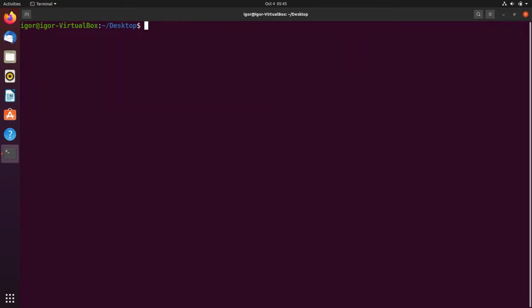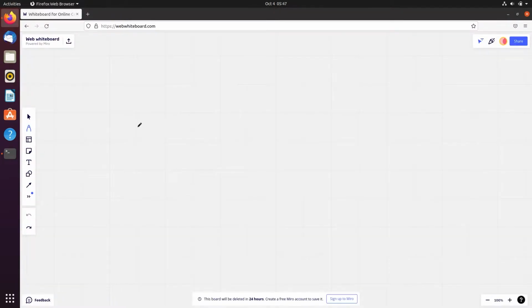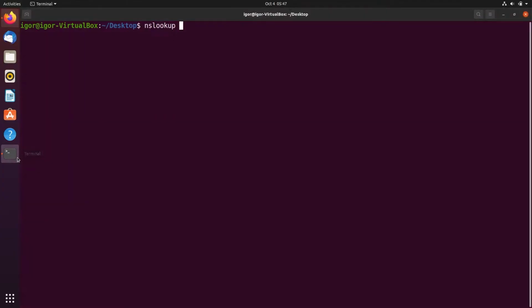Let's clear out our screen again, and we have one more: nslookup. One of the most important things in any operating system is the DNS. So what is DNS? DNS is domain name system. I will tell you the concept of DNS in short.